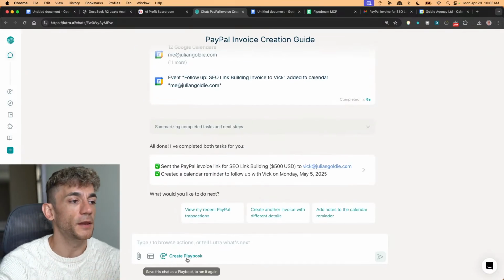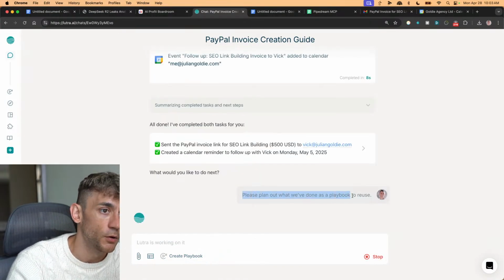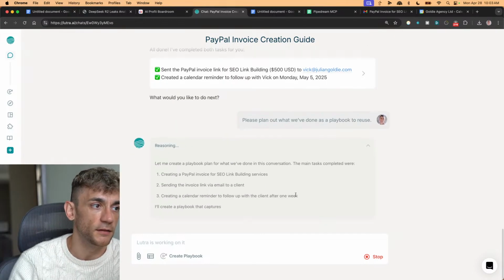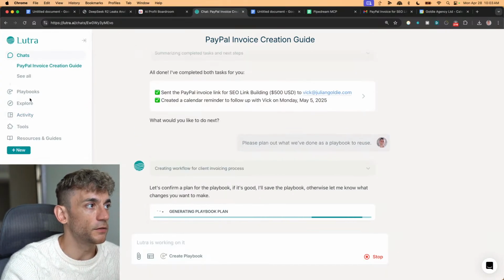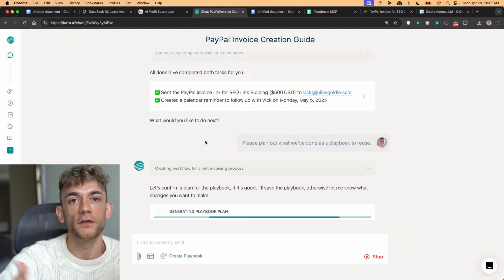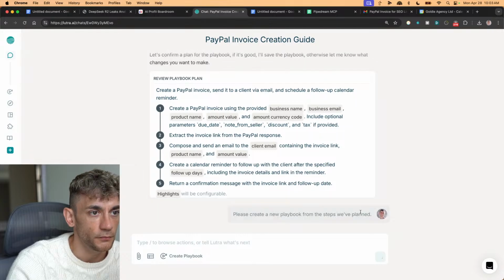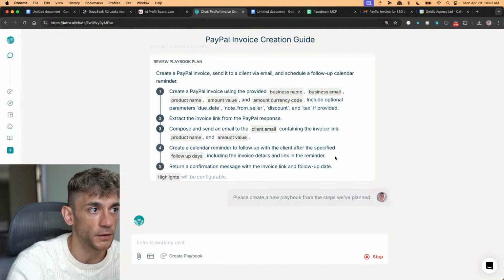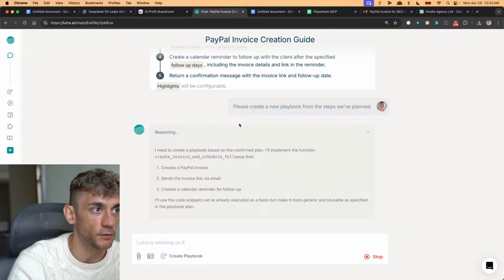I mean, you could save that as a playbook. So for example, we could click on create playbook here, and it says, please plan out what we've done as a playbook to reuse, right? So you can save the workflow and go, right, let's come back to that later. Let's do that again, right? And so it creates this nice little playbook that you can then come back to inside the playbook section here and just rerun that. Let's say, for example, you've got to do this for all your clients, like every Monday. Okay, boom, there you go. So it plans it out into like a step-by-step SOP, but then it also has that workflow automated so you can come back to it each time as well. Pretty wild.